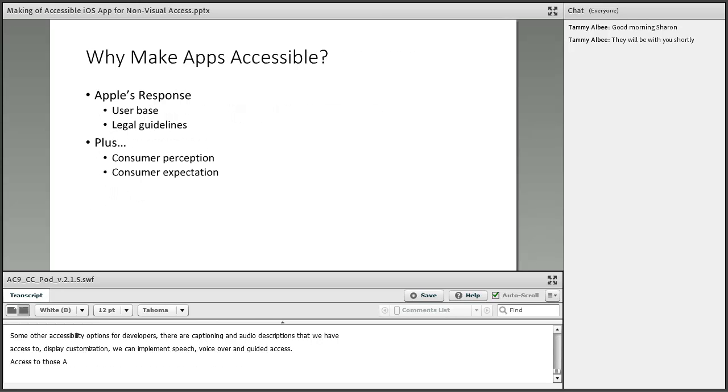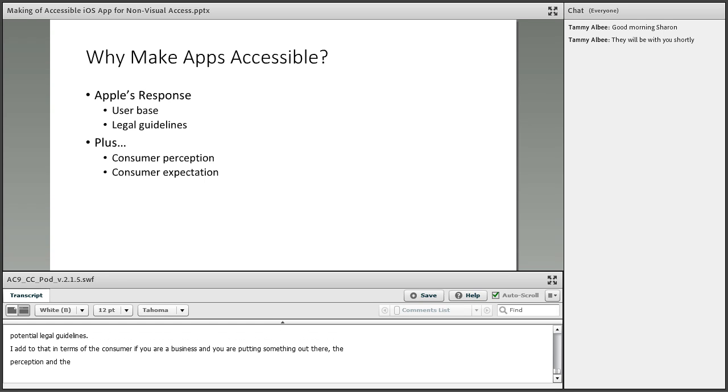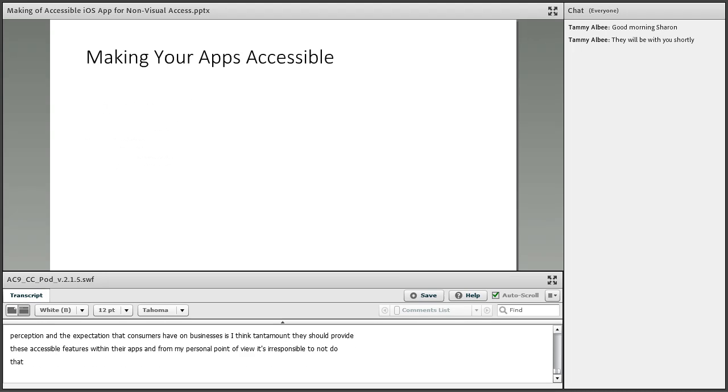So why make apps accessible? Apple's response on their website is they give several reasons, including user base and potential legal guidelines. I add to that in terms of the consumer. If you're a business and you're putting something out there, the perception and the expectation that consumers have of businesses is, I think, tantamount that they should provide these accessible features within their apps. And from my personal point of view, it's irresponsible to not do that because it's so easy to do.